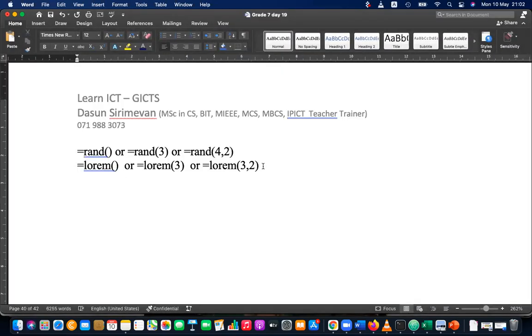Okay, so these are also to get random text, used as placeholder text to fill some area.